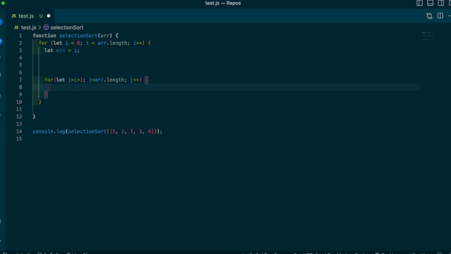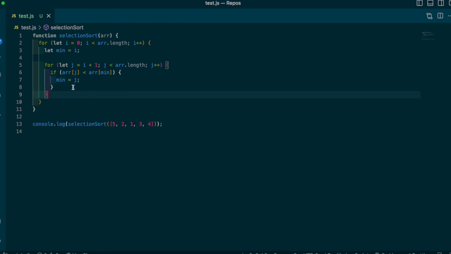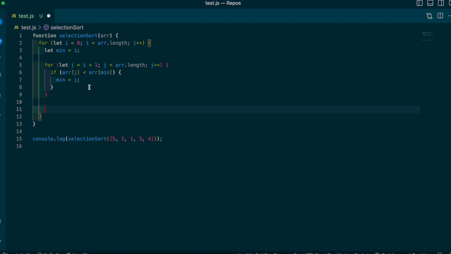So I'm going to say if array at index j is less than array at index min, because remember, min is initially always set to i at the start of each firing of this outer for loop. Okay? If that's the case, I want to update min. So we'll say min equals j. And then now I'm going to exit out of this inner for loop because I will have captured the index of the smallest element after i, and then I'm going to perform a swap.